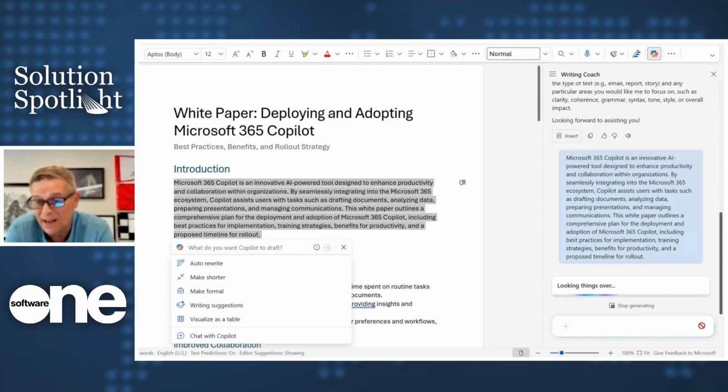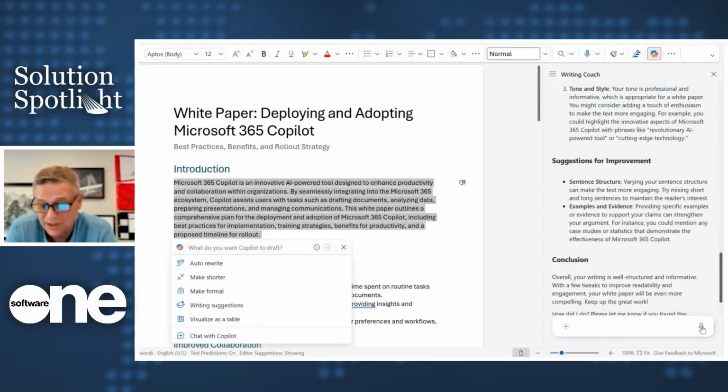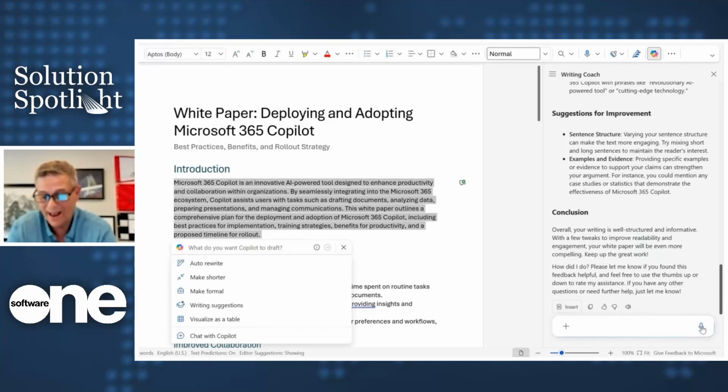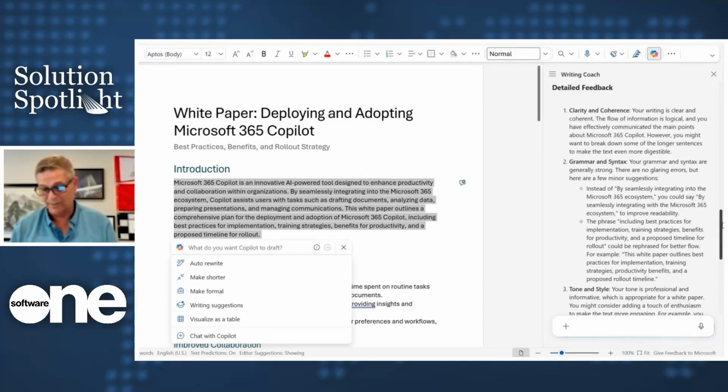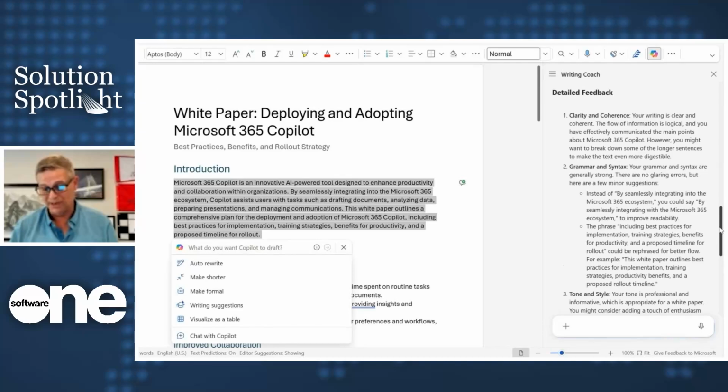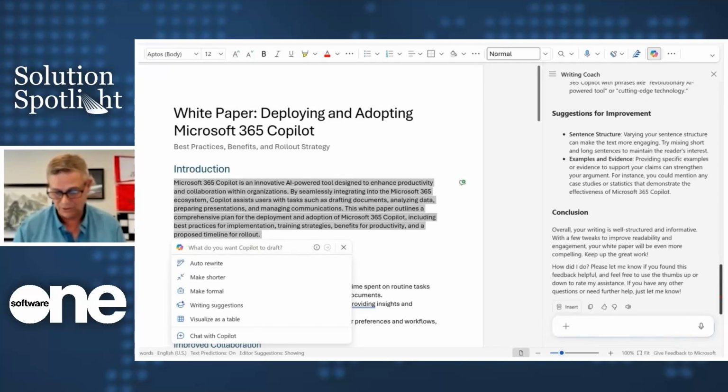So here's a perfect example of how you can start to embed agents within Office 365 applications. If you're happy with this, it can show you what the updates are looking like and the recommendations are. And then you can use that. And of course, if you wanted to, you can do the insert, and it would insert the text right back into your document itself.